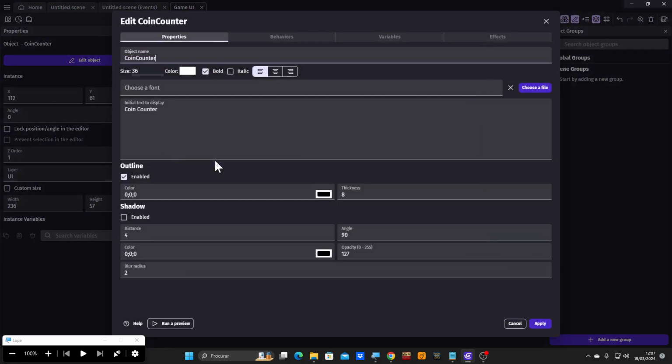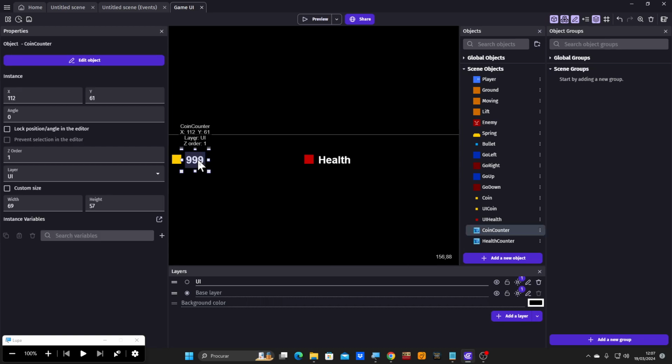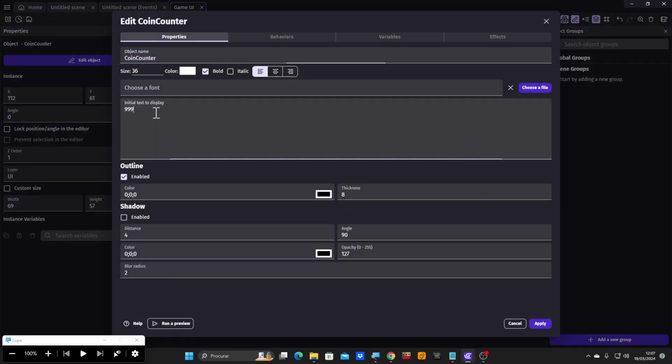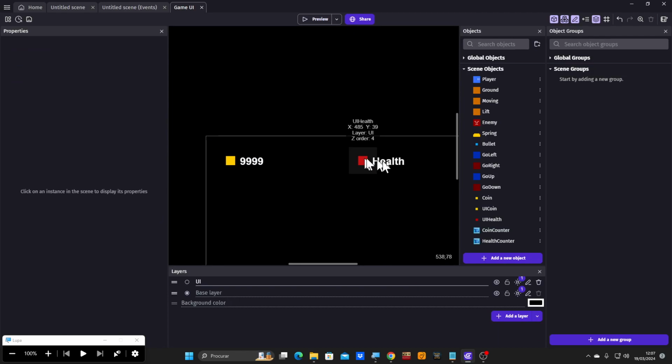All right, let's change the thing that says coin counter. And we're going to change the text to, let's imagine we have 999 coins. And apply. There you go. That way we have, let's make one more. All right, let's go crazy in case there's some exploit in our game and you get a bunch of coins. So let's say that's the maximum.